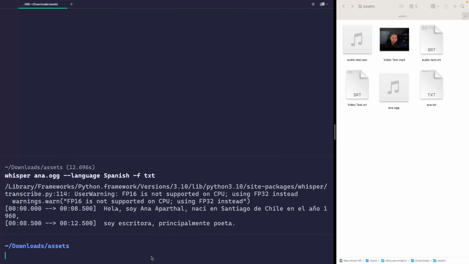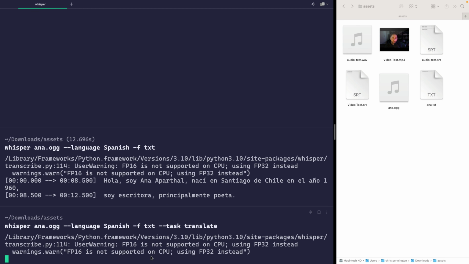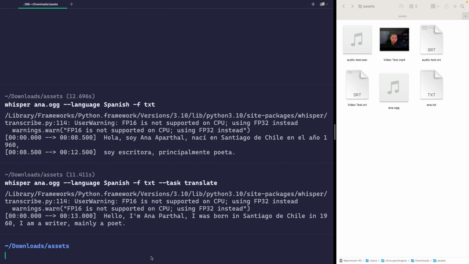So let's come back over here. We'll do the same exact thing, except in this case, what I want this to do is give it a task, and the task is to translate. Like I said, right now you can only translate into English, so now we get to see whatever this file is, and I get to see if I need to choose a different file. Well, hey there, look at that. All right, so it looks like somebody who's born in Santiago of Chile in 1960, a writer and a poet. So how about that? Not a bad file to choose at random.